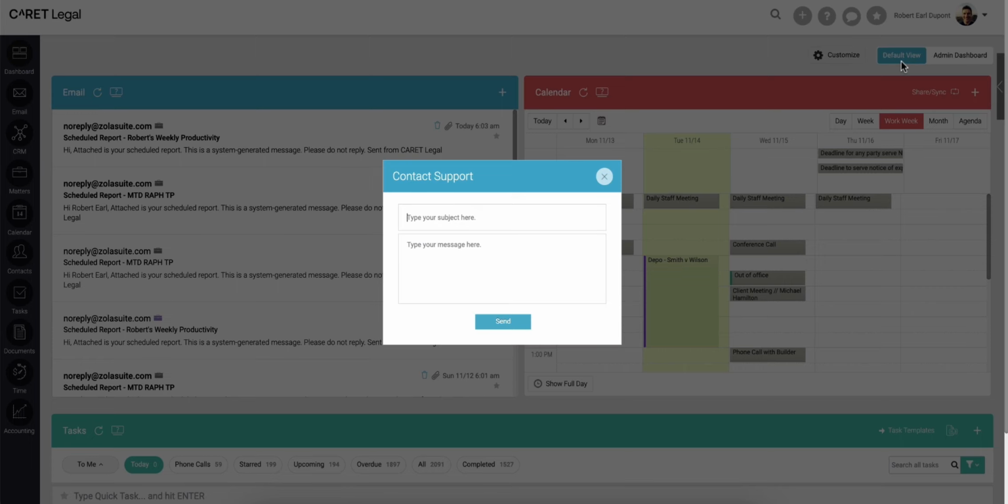Right from within CARET Legal, this will present a message window similar to an email correspondence. You'll provide the subject or topic and a message with any necessary details, including the best way to reach you. This will open a ticket with our support team, and somebody from our team will reach out to you by phone or email, depending on the nature of your message.